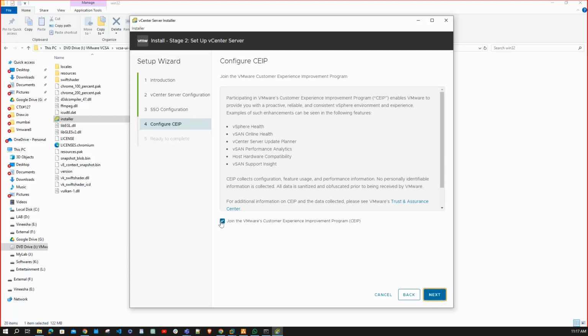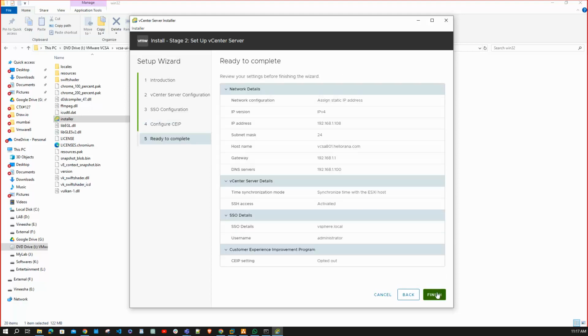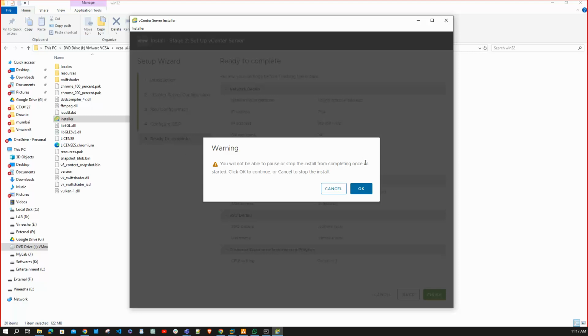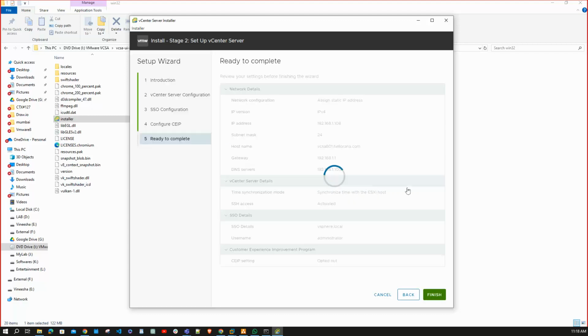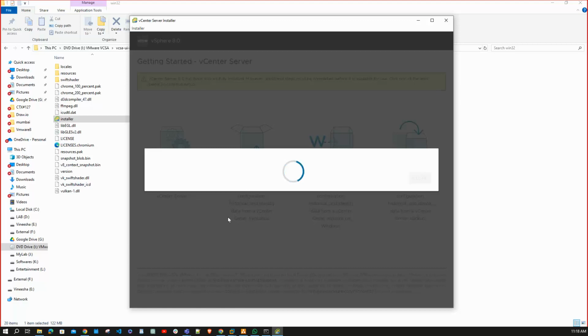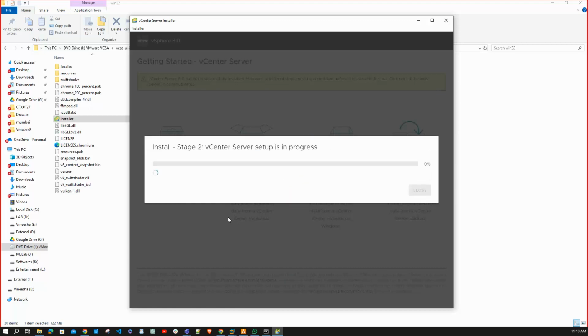The setup is now ready, so please uncheck that. I'm not installing any vCenter licenses, I'm going with the free one, so I'm not joining the CEIP program, the Customer Experience Improvement Program. Directly I click finish, and the final setup will be created. This is a warning: you will not be able to pause or stop the installation once it is started. This will take a few minutes, please wait.